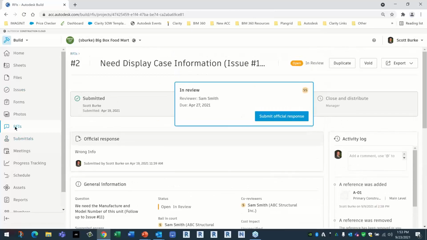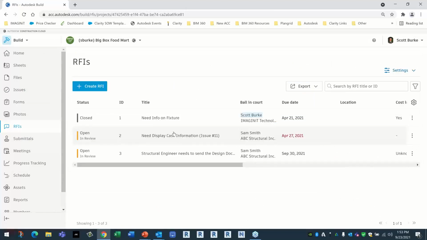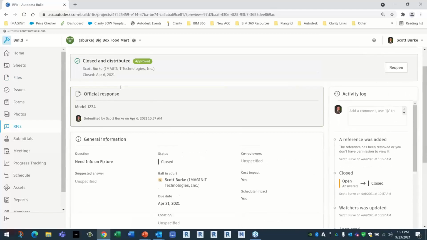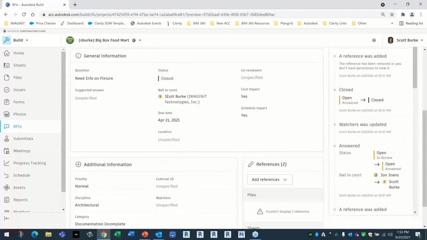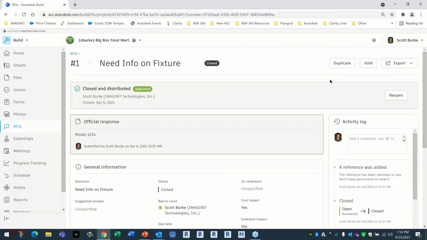I have RFIs that, of course, are completed in here. So this one has been closed and distributed so everyone in the team can see that if that's what you want. So again, they were looking for the model information on a fixture. Again, it was from this drawing, that sheet right there. Here are the people who worked on this and answered the questions. It's all here. And this one is completed and it's approved. And if I want, I could reopen it if a mistake happened or if I need to for whatever reason. But this is a closed RFI.